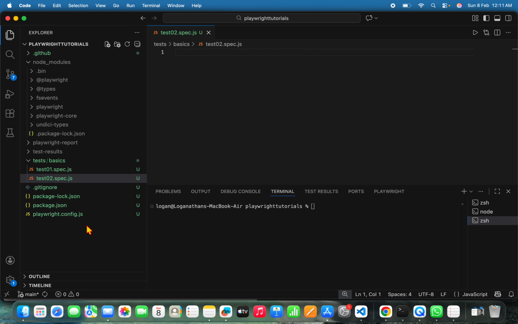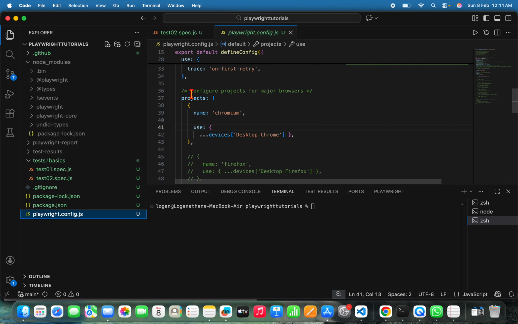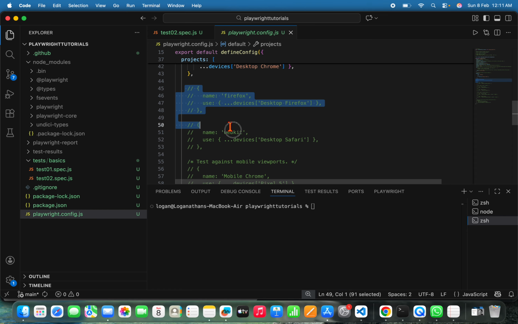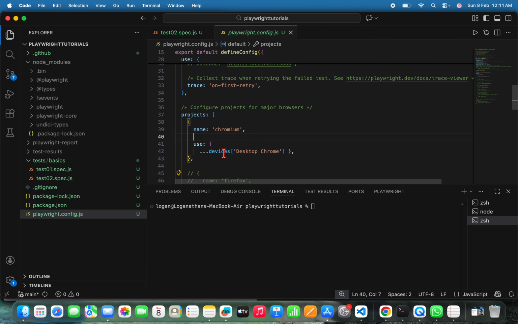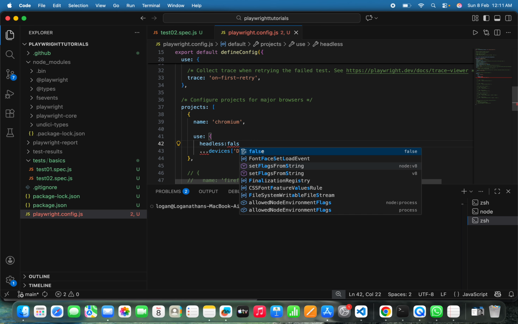We are going to have one more configuration done. So let's go to playwright.config.js. Inside this, if you go to projects, under which, if you remember, we commented out Firefox and WebKit, and we kept only the Chromium project. So inside this Chromium project, under use, add one configuration which is called headless: false.